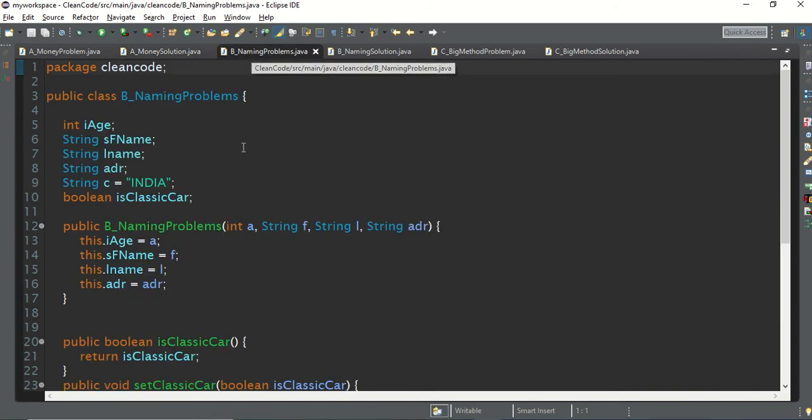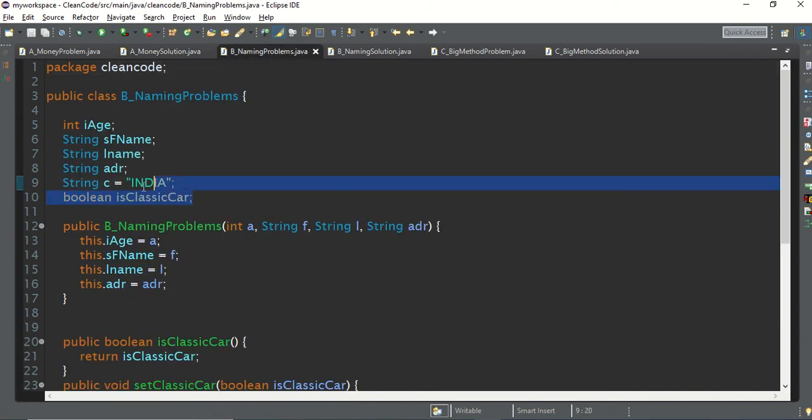Okay, so the next problem: you must have seen that variables are declared like this: integers starting with I, age; strings starting with S; ADR for address, obvious but again some confusion; C for country, obvious, but again C can be anything, right? Booleans always start with is. Okay, these are all bad practices. Never go for these magical characters like a, f, l, adr, whatever. Always write a proper name. It's really going to help the other people.